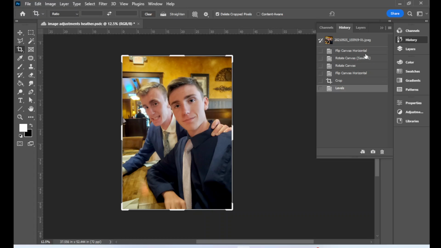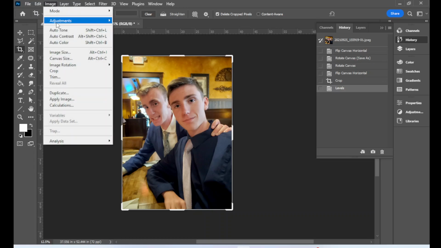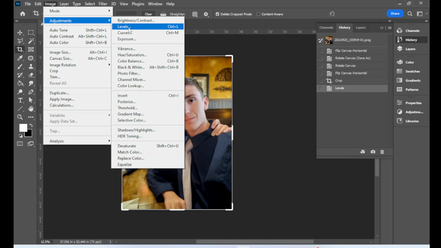I'm just going to briefly show you the other ways that you can fix your tone, and if you want to play around with them, you can. So you have image adjustments. Again, it's in this top grouping. Levels is the easiest because it gives you a visual, that histogram, the blacks, midtones, and whites. It just makes it easier visually to understand it.